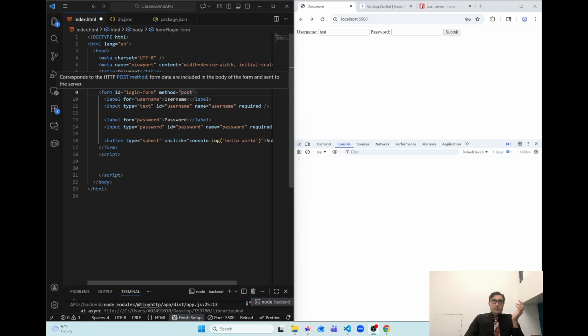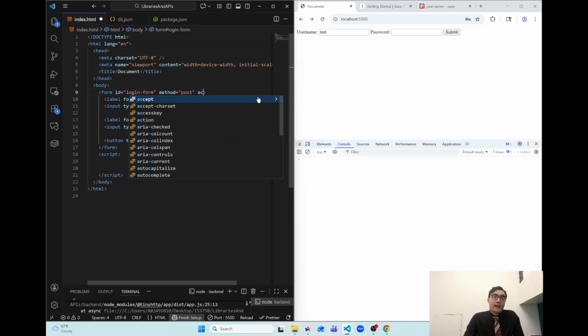Well, it can be kind of problematic to only be able to use post and get requests, because what if we need to do a put request or a patch request or a delete request? We wouldn't be able to do these from our form. And in addition, I told you this form is going to the wrong location.